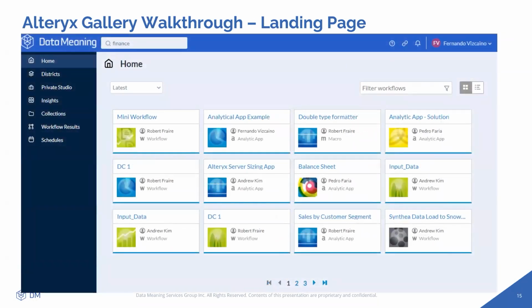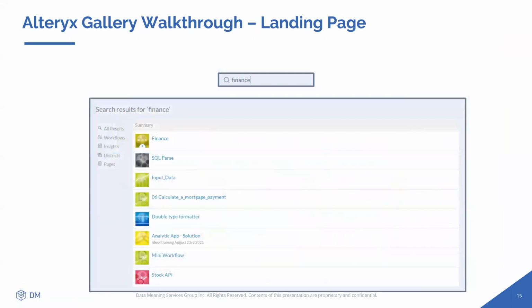One other thing that you can start doing here. So of course, if you have a lot of workflows, public workflows, you can start filtering to find what you actually want, right? But you can also start searching throughout the whole gallery using this search bar here. So for example, let's search for the finance keyword. You'll start seeing all the workflows that you have access to, all the insights, all the districts, pages. So everything that you have access to, that is in the gallery and has that keyword.